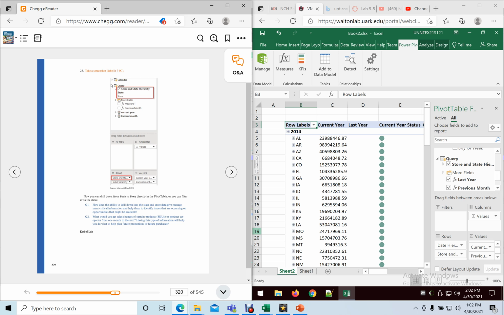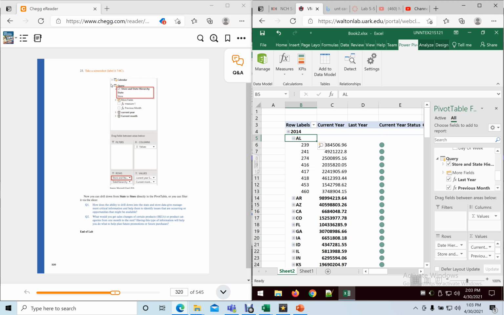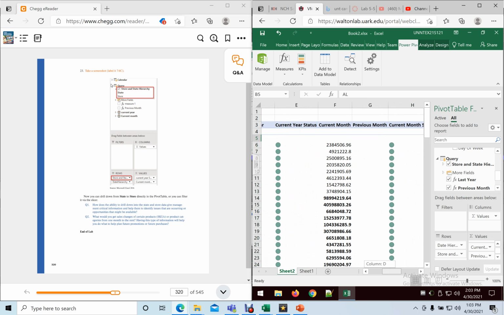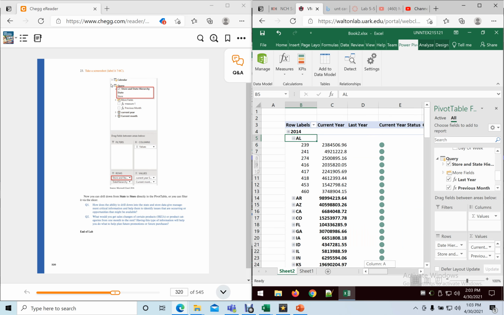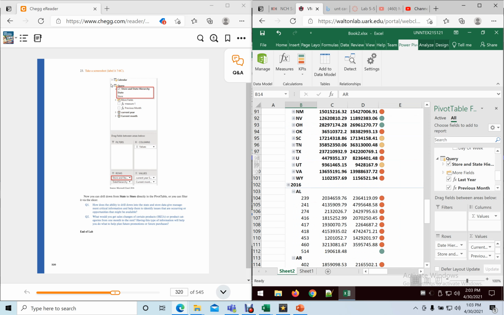How does the ability to drill down into the state and store give managers critical information, help to identify issues that are occurring or opportunities that might be available? Every store is different, every state is different, so if I drill down to Alabama, for instance, they can see the differences between current year and current month to see which stores are growing at the fastest rate in any independent state or store and take advantage of those, or they can see which stores are failing or just need a little bit more to get above that cusp.